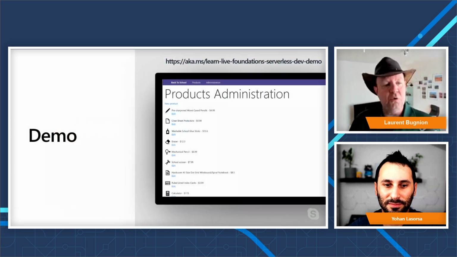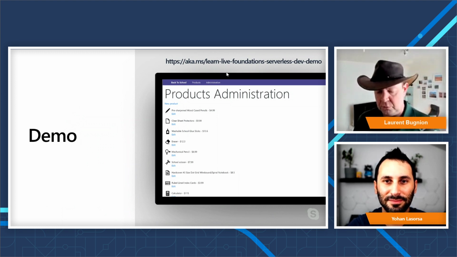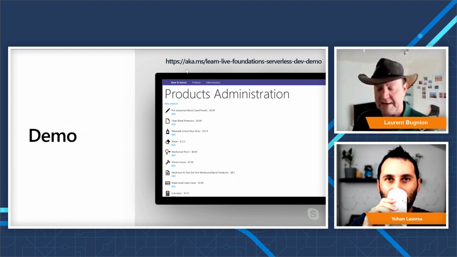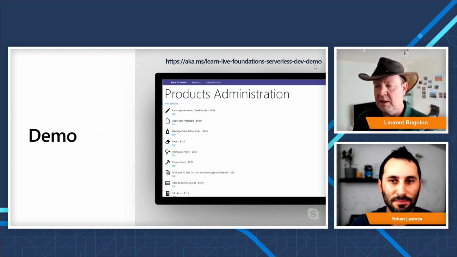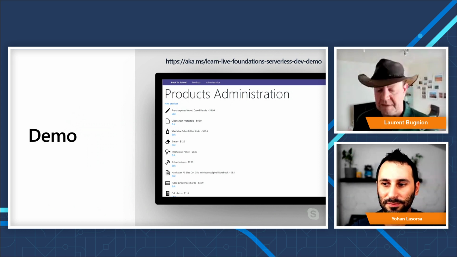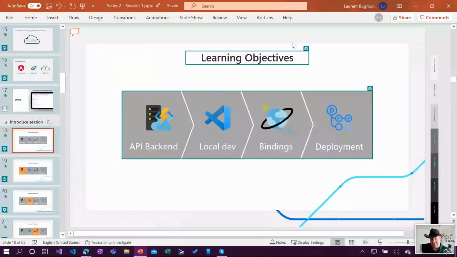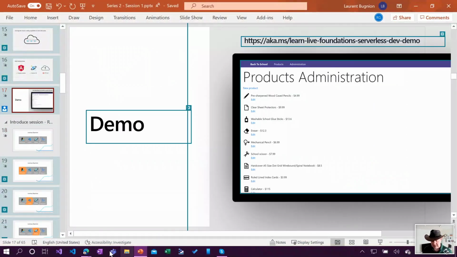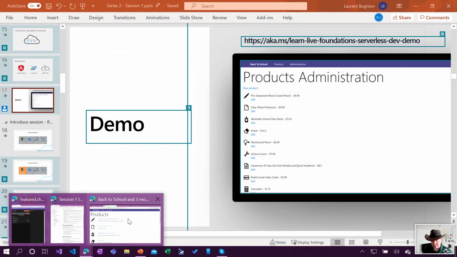So let's do a quick demo of the website, if you allow me. I'm going to just go to the page. And for those of you who want to try it out, you also have the possibility to go to this address, which I'm sure our moderators are going to put in the chat so that it's easier for people to go to. And this is a very simple website, as you can see. So let me show that to you. Here we go.